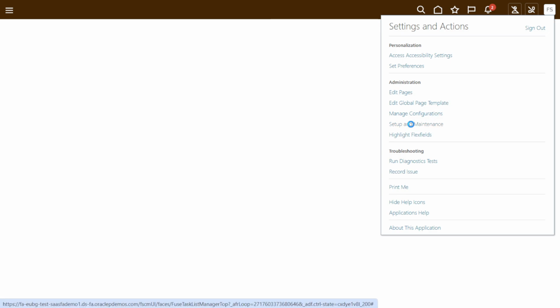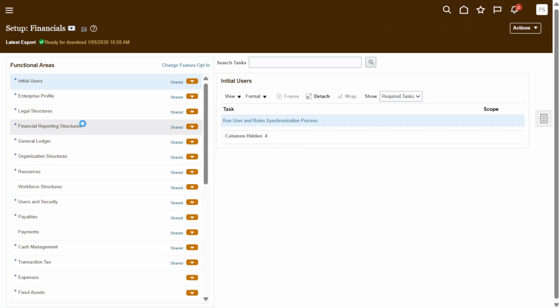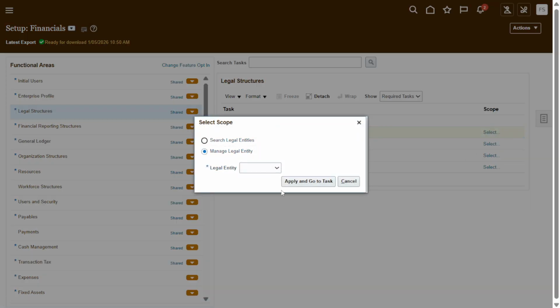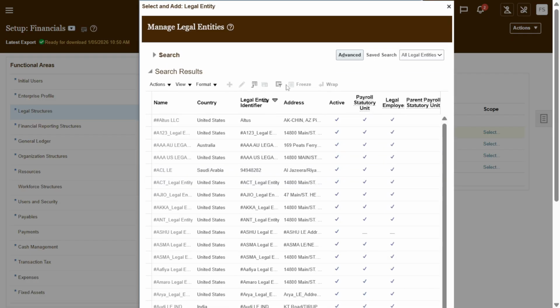Okay, just go back to the same setup again. Wait, yeah, legal structure, manage legal entity. Okay. So I just click on select scope first, and here is manage legal entity. So I'm not going to create a new one. If you want to create a new one, you can create it over here. But since as part of rapid implementation you must have created your entities by uploading the CSV files, zip files, okay, you can just come here and view them.